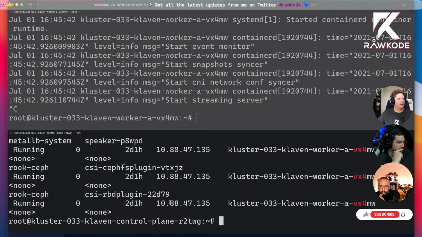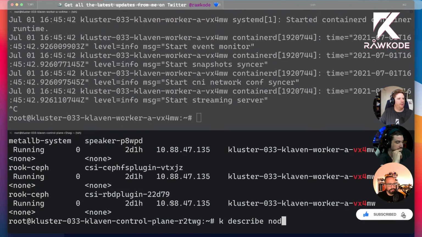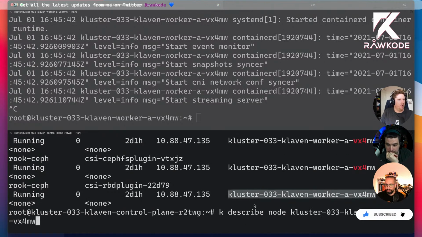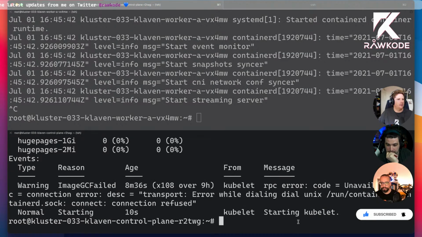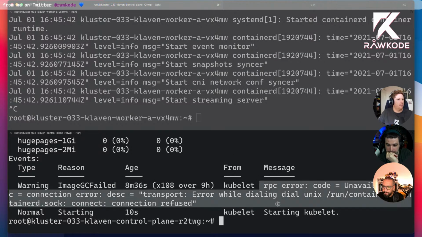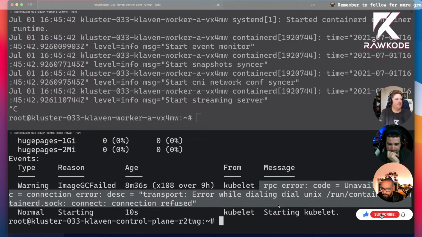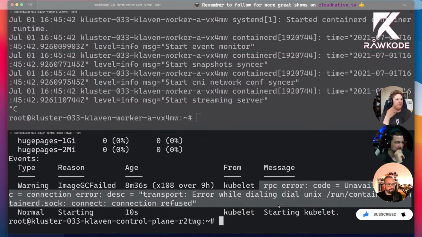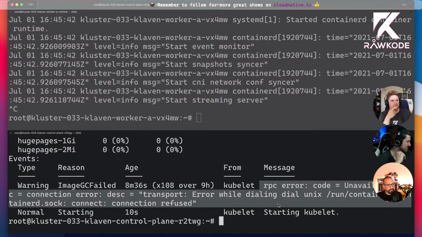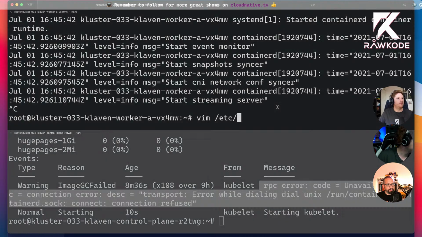So I'm going to suggest that we try describe node and see if we have any events or warnings. Sure. Okay, so it looks like it can't speak to containerd. So it's trying to pull images or do image garbage collection. You want to double check our containerd configuration? Yep, I can.